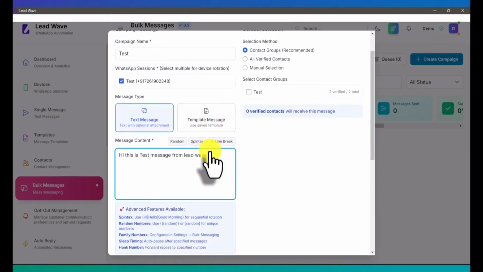Okay, there are a couple of features here, for example random. When you press enter and select random, it can add a random number to each message. For example, if you are sending messages to 100 numbers and you want each message to have unique content, you can add this random number. Okay, I'll explain how this is going to work.